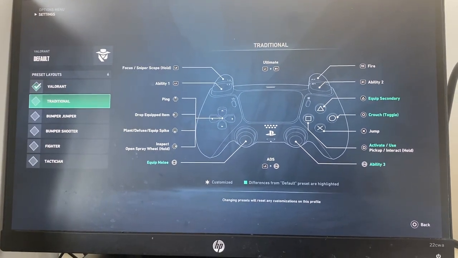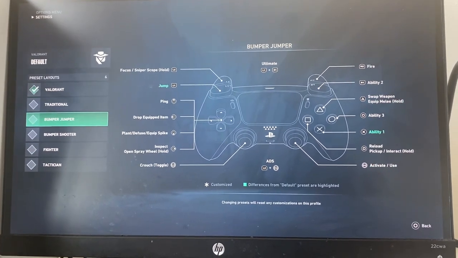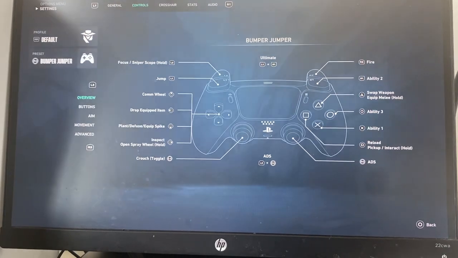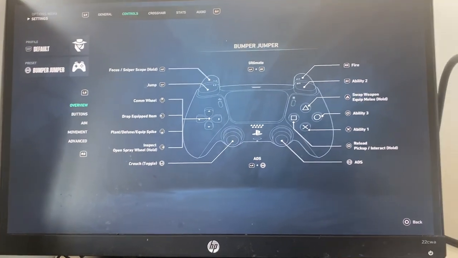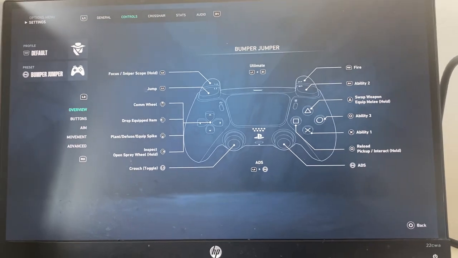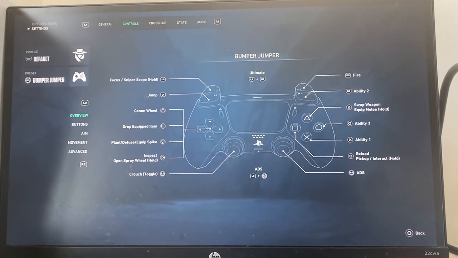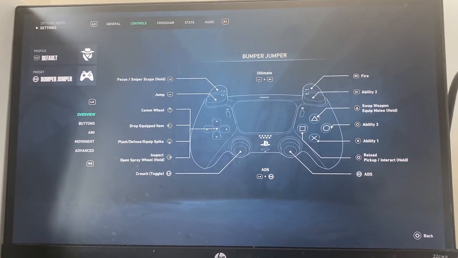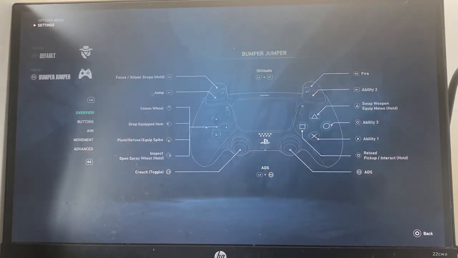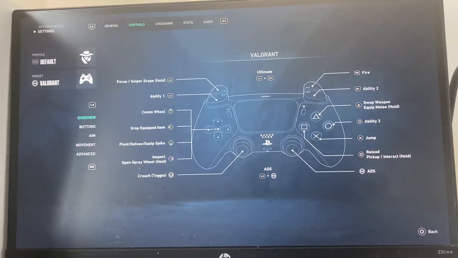Right here, you click R3 on your controller, and then you can change it to bumper jumper, whichever shooter, etc. I like this because, in my opinion, this was best for me in COD, especially in Rebirth ranked. You can also do this for Valorant as well, but the default one is just as fine. You don't have to force yourself to use it.